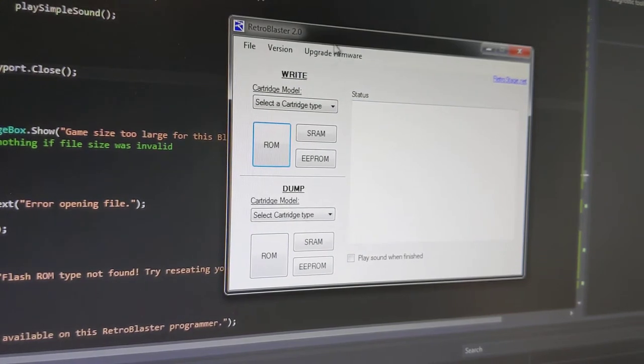So it just makes it so that any future versions that come out, it's going to be a lot easier to add the ability to do different cartridges and stuff down the road.